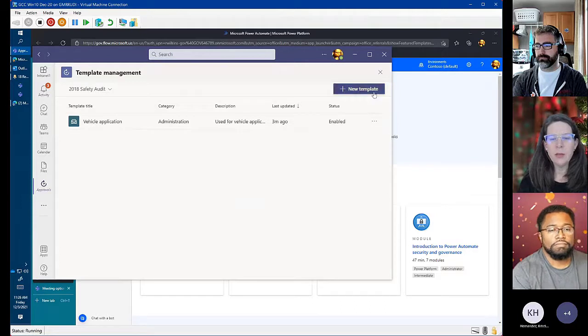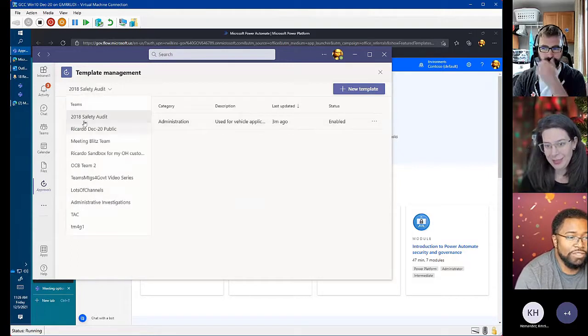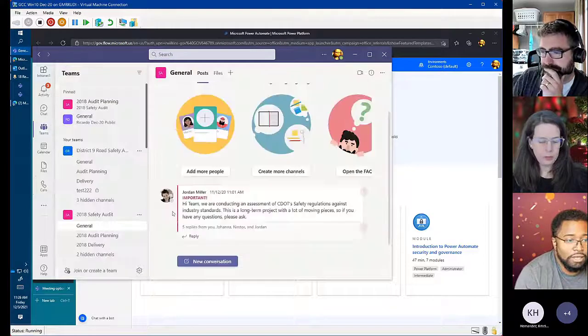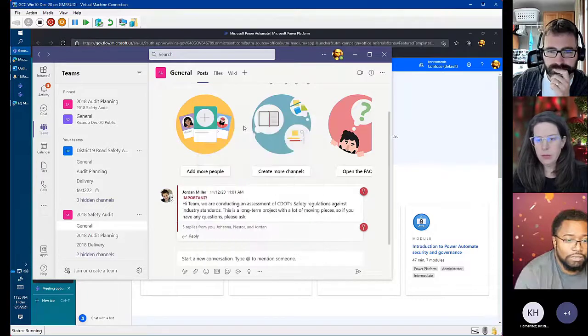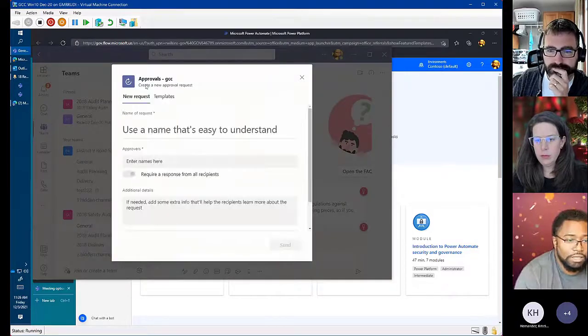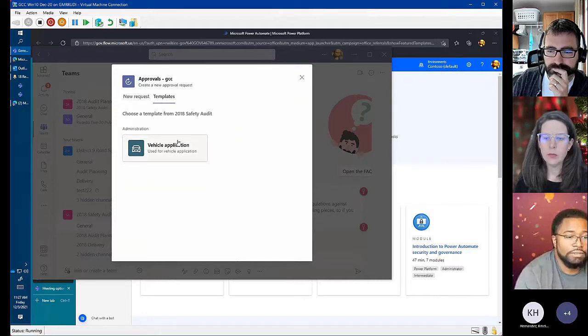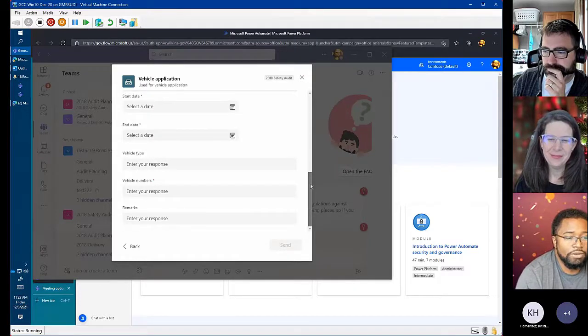And Ricardo's just going to build one on the fly as we all talk. Yeah, I did add this vehicle application template to that particular team. And then it was available in a new conversation as an approval. You get your standard one there, or you go to the templates, and the one I added to that team is there. So it seems to be working. I didn't go fill it out though.